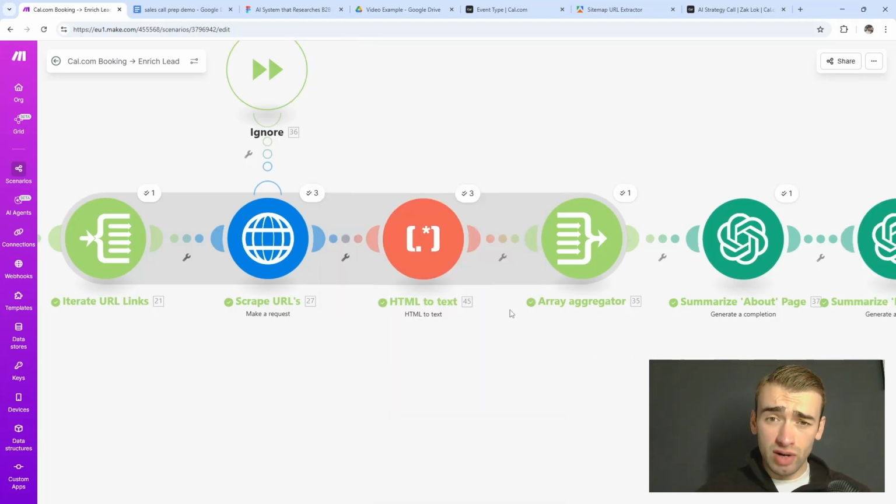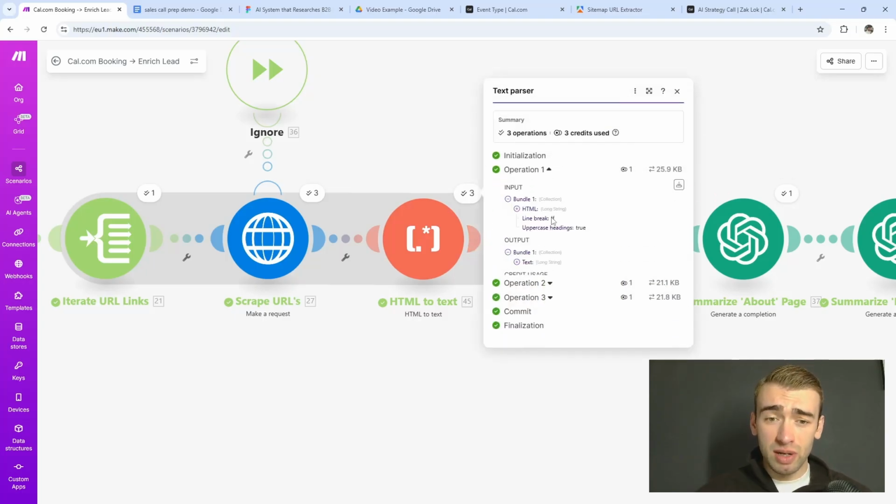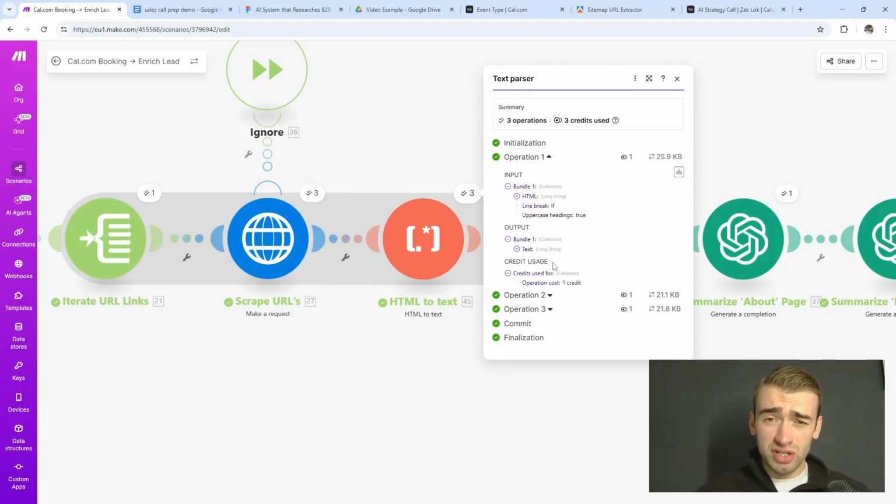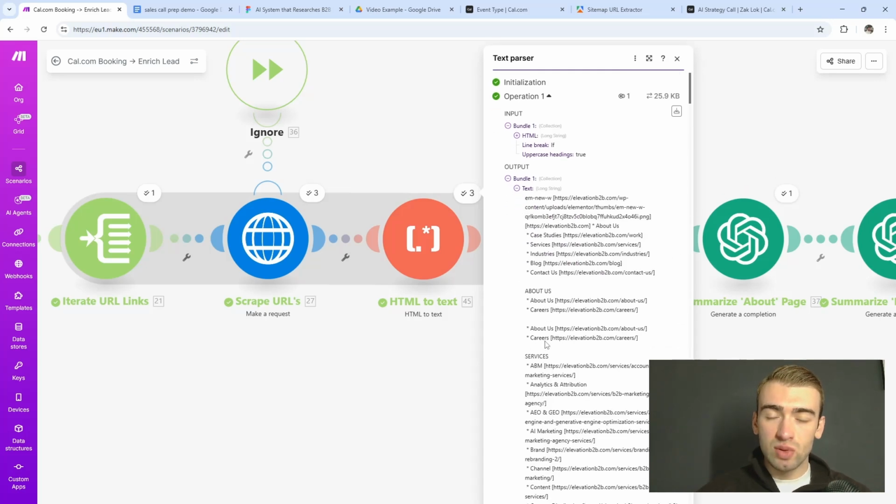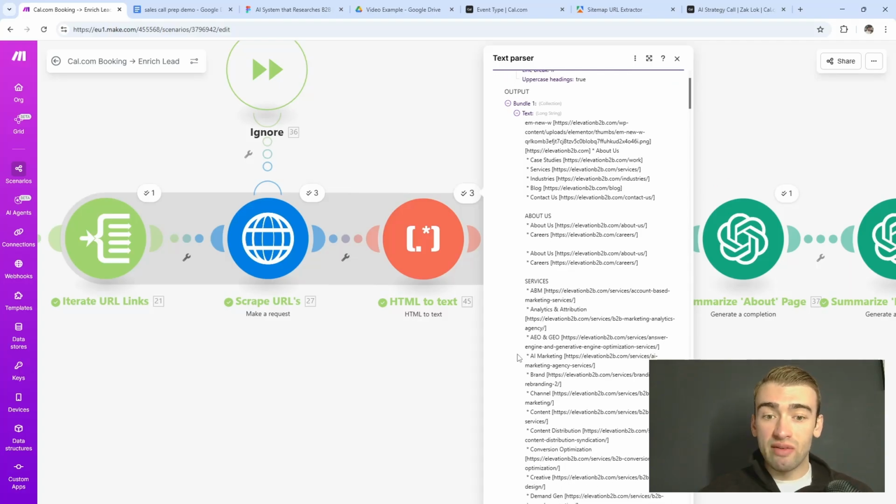What I've done here, and I recommend everyone does this, is convert the HTML back into text. Because if we were to plug all of that HTML into ChatGPT, chances are it's just going to return us an error because of the sheer amount of data that we're giving it. So what this does is convert it back into a format that the AI understands, and it helps us reduce token costs by reducing the amount of input we put into the AI. So you can see here, it's converted everything back into text.